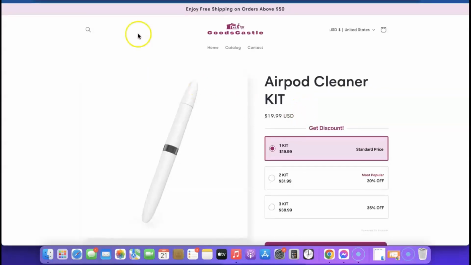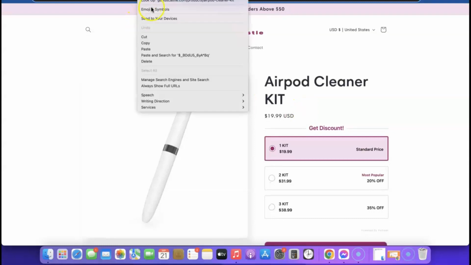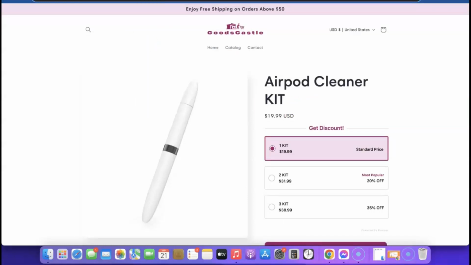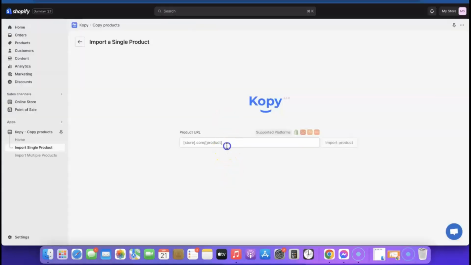So this is the store here. What you want to do is copy the URL of the product. So I'm going to click on copy, then I'm going to come back here, then paste it here. I'm going to show you how you can add products to your Shopify store using this Copy app.